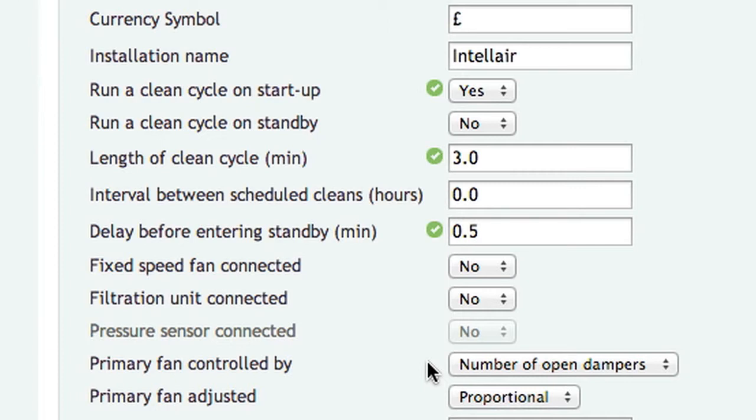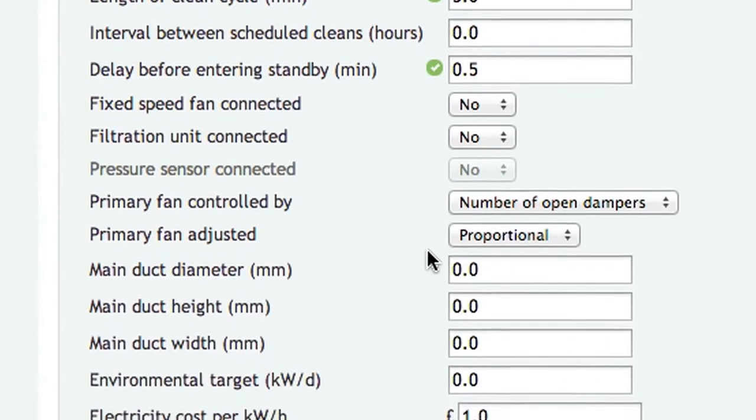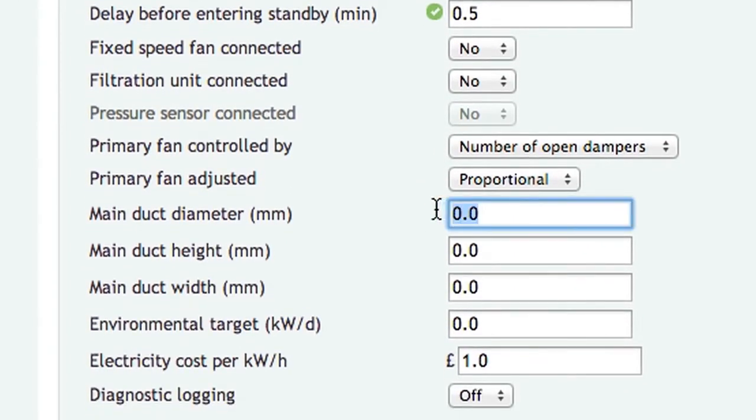To set whether the primary fan speed is controlled by number of open positions or a pressure sensor reading, change this setting accordingly. To adjust whether the primary fan speed is adjusted proportionally in accordance with the total open duct area or stepwise, change this parameter. Finally, enter the main duct size in either diameter or height and width.